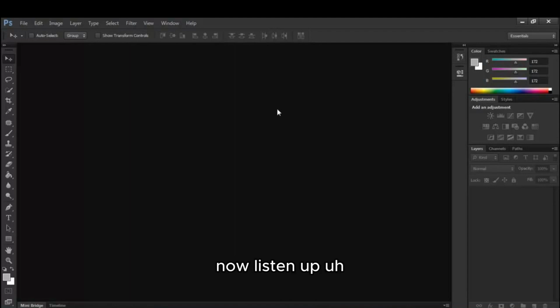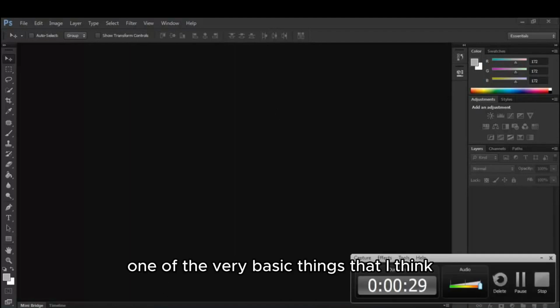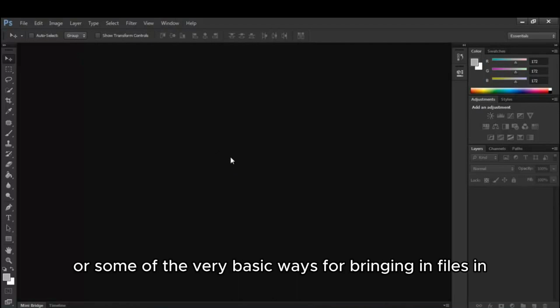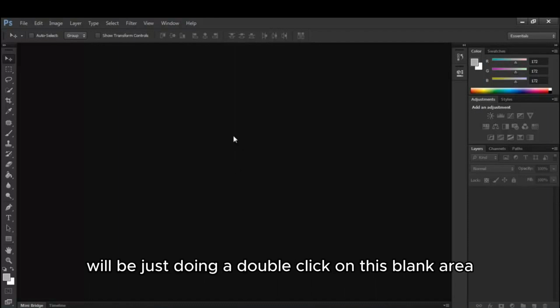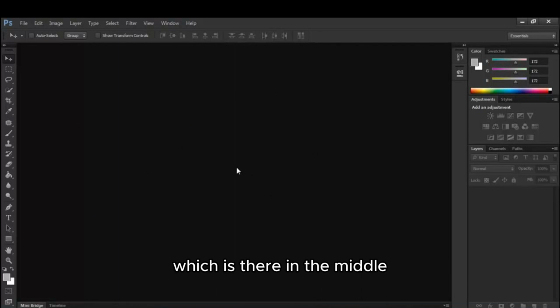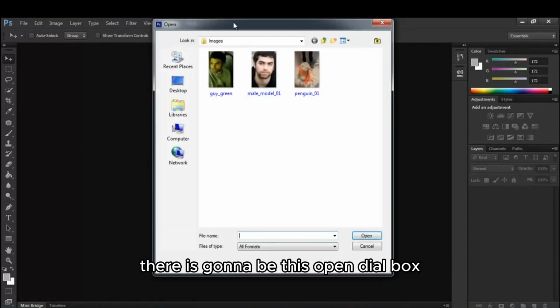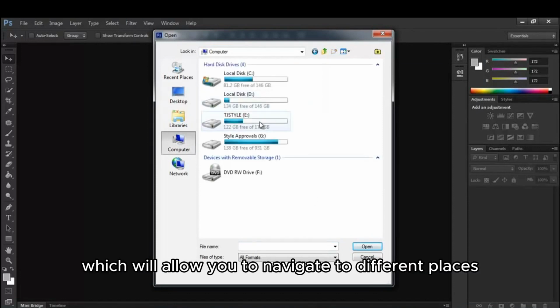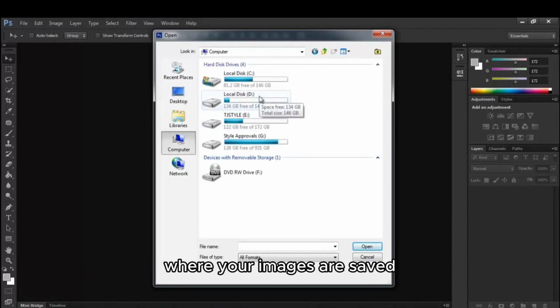Alright people, now listen up. One of the very basic things that I think a beginner does when they launch Adobe Photoshop is bring in their files, that is, some images. Some of the very basic ways of bringing in files in Adobe Photoshop is just double clicking on this blank area in the middle. If you double click, there is going to be this open dialog box which will allow you to navigate to different places where your images are saved.